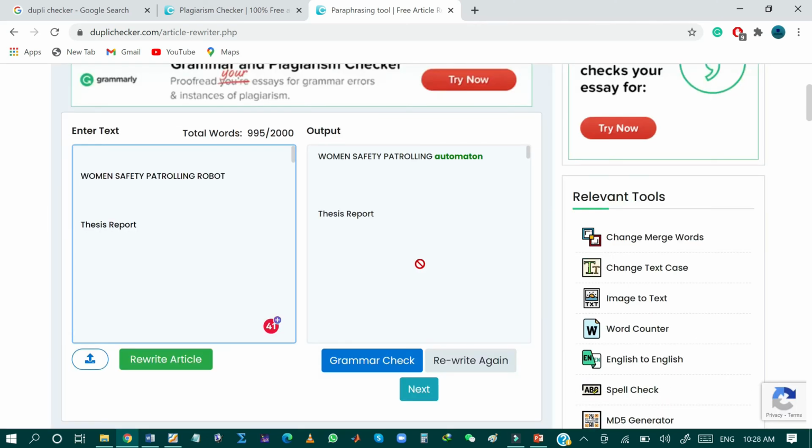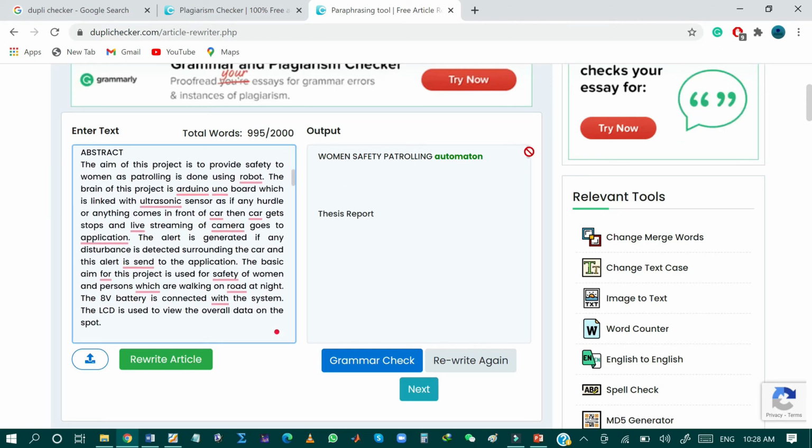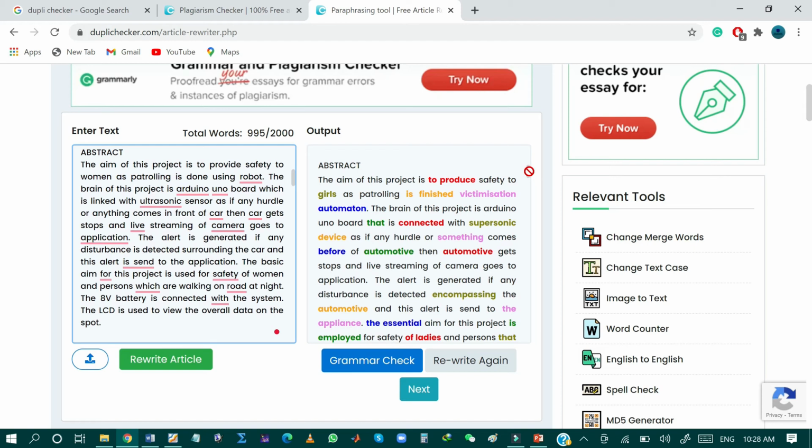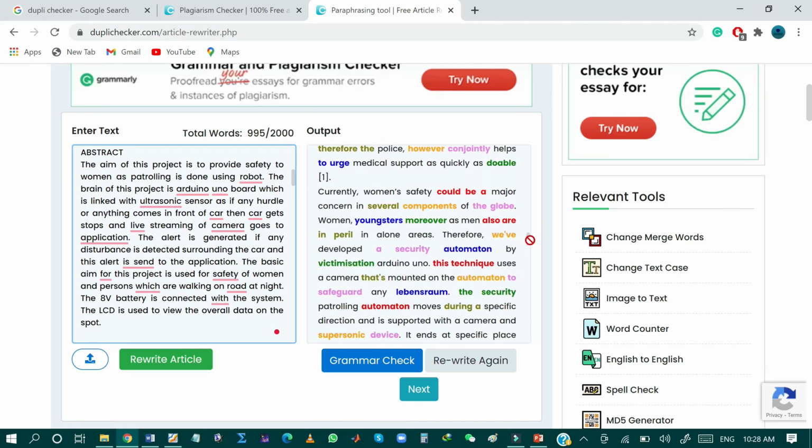Duplichecker rewrote my document and the output result is shown on the right side, and this is my original document on the left side. And furthermore, you can see that the rewritten words and text in the updated document are shown in different colors. So these are the paraphrased text in my updated document.